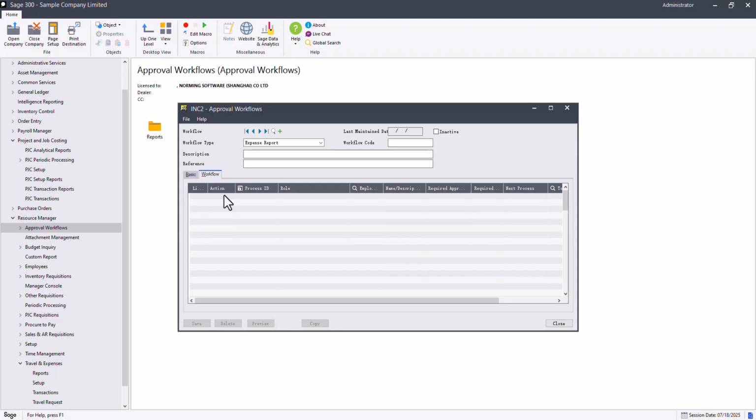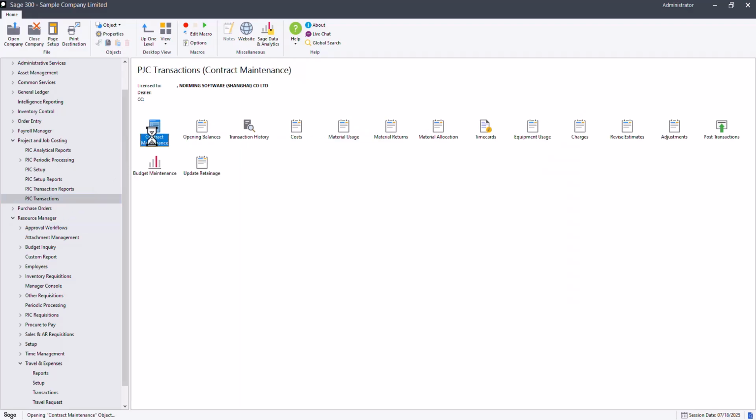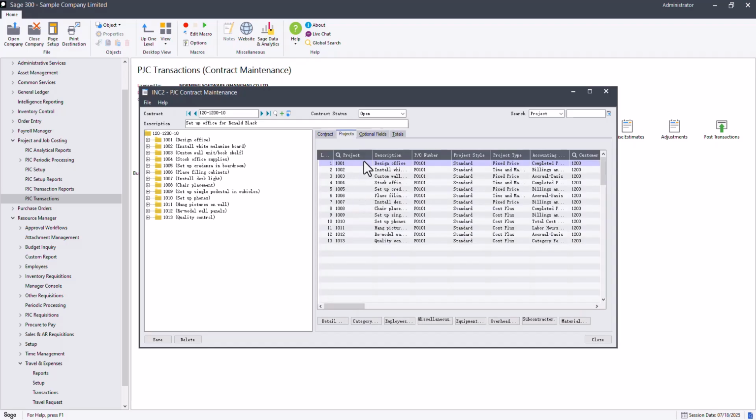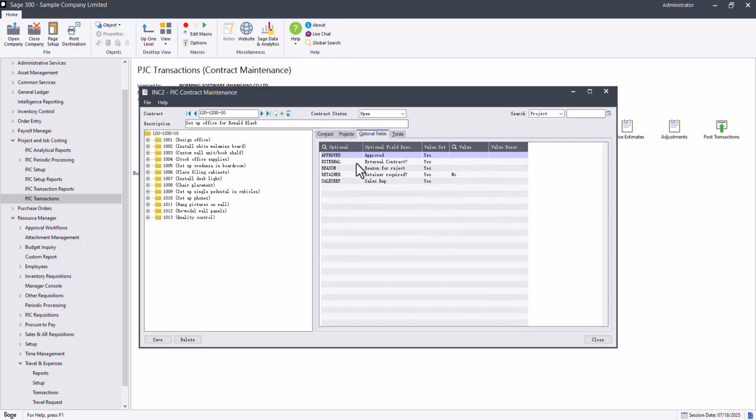In the expense workflow, let's insert one approval step. If you are using a standard role, you can only use the contract manager instead of the project manager. Let's check the contract manager in PGC contract maintenance. In PGC contract, you only have the contract manager, but you cannot find the manager at project level. So the solution we provided is to use an optional field at the project level.